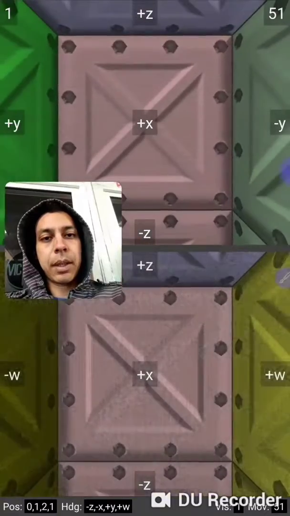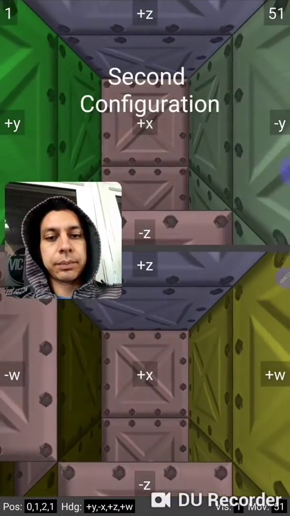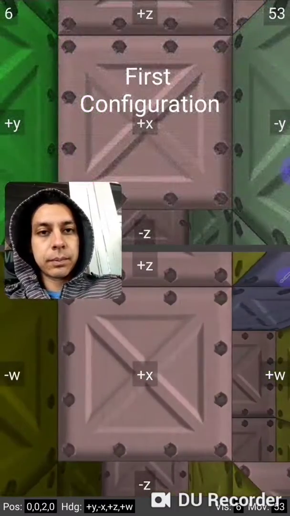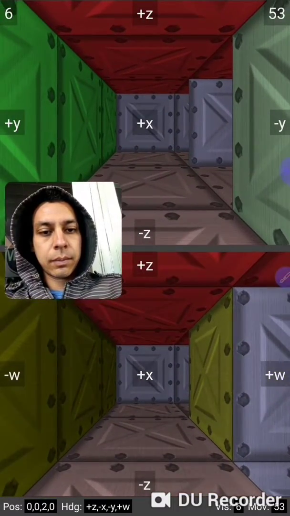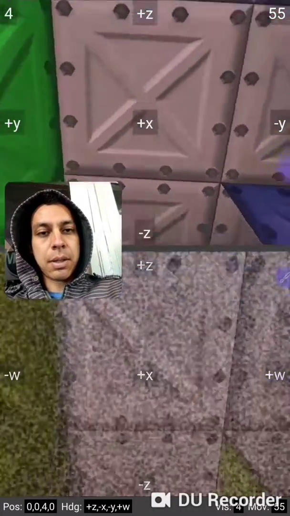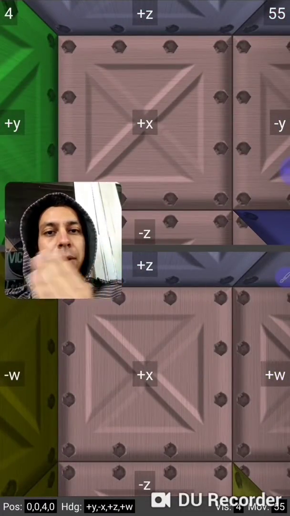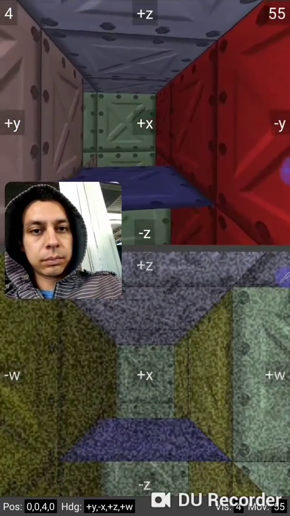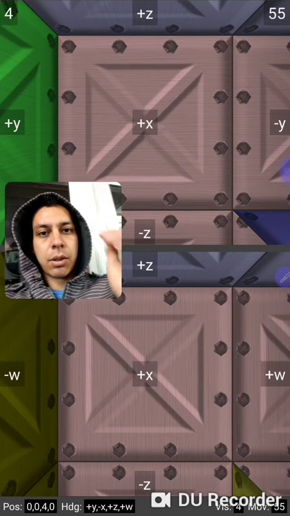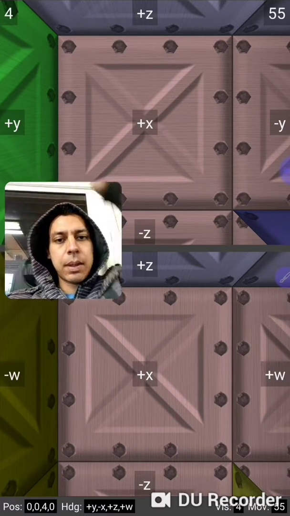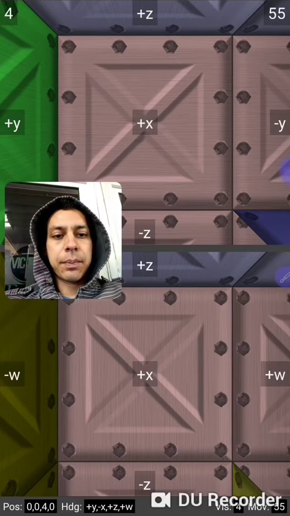Alright, good. Not much here. So let's travel back to the first configuration. And we can travel to the second configuration at the top floor. This is the top floor now. Top floor, back right corner of the cube. Yeah. So we're at the very top back of the cube right now.